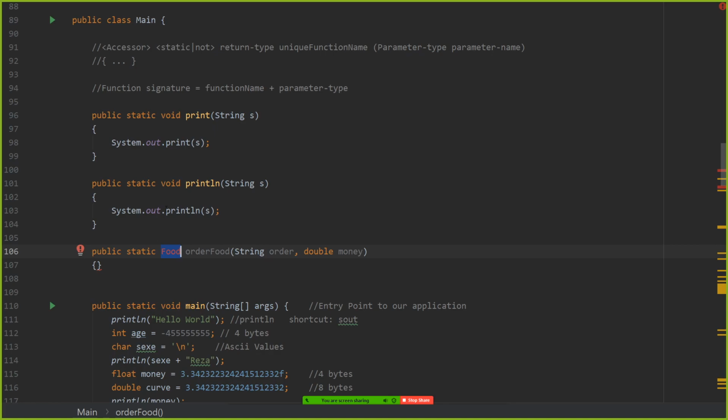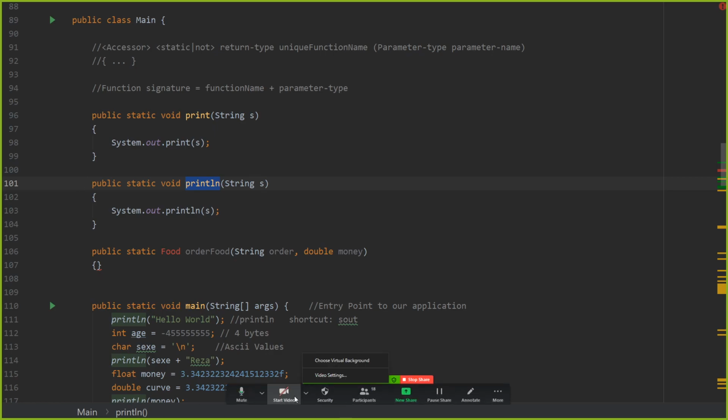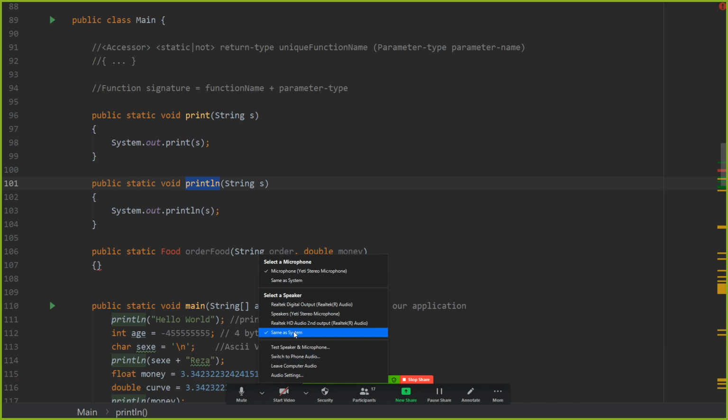So inside the println, actually let me make sure, because I'm not sure if I'm hearing you guys. Okay, good.